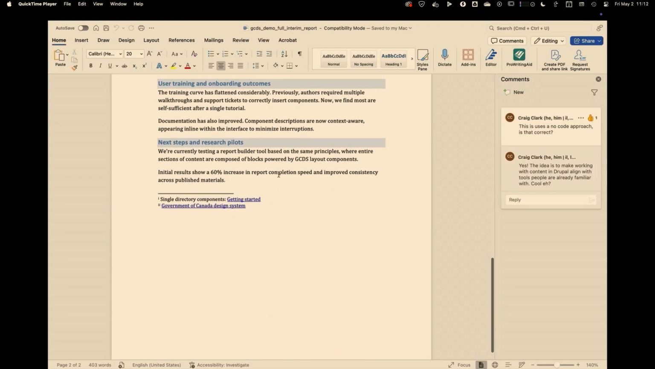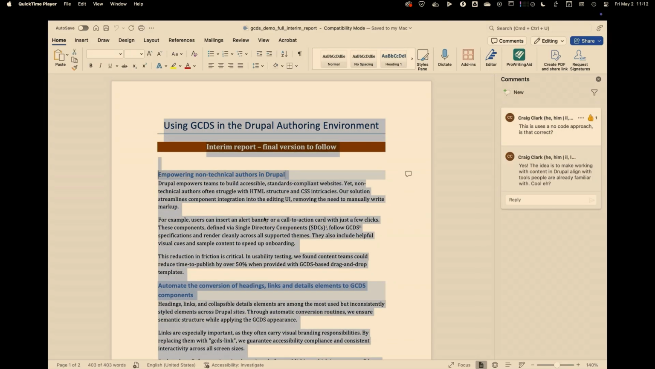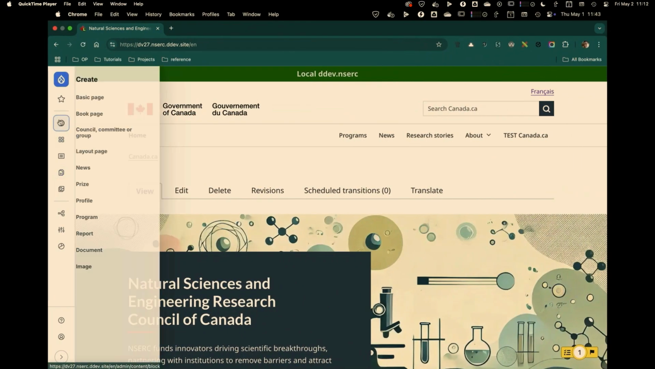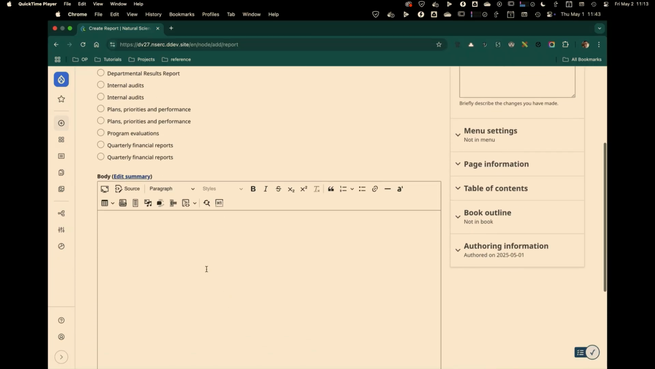You've got some fancy Word styling in here. I've got some footers, I've got comments on the side. So your instinct when you're presented with this sort of thing is going to be to copy and paste the whole works and stick it into Drupal. You're going to want to just paste it in and see what happens. I'm going to go create a report content, right?